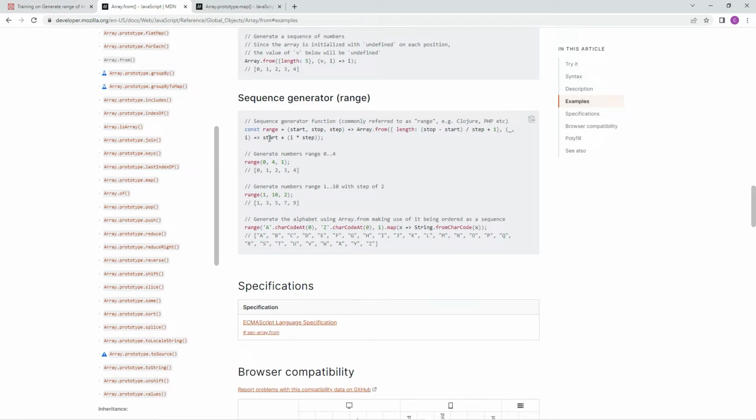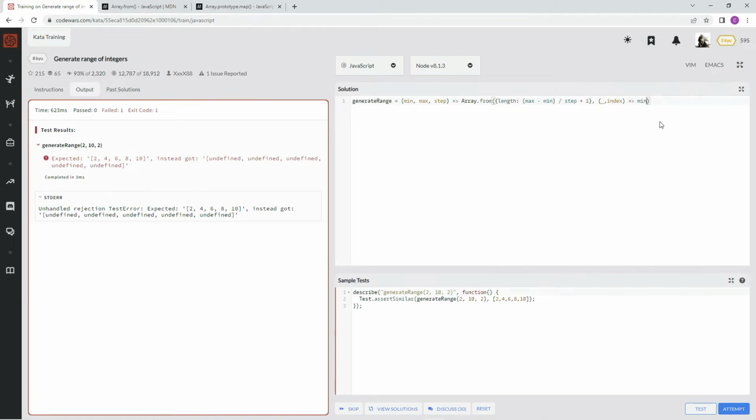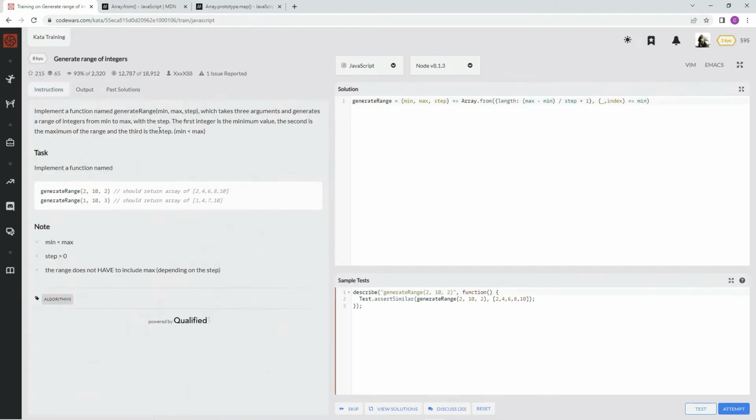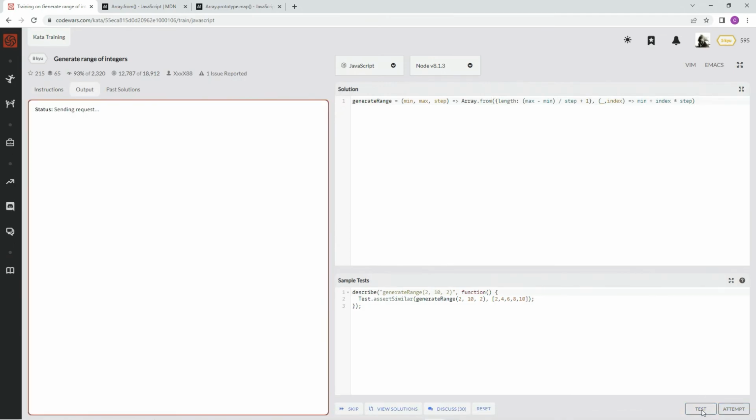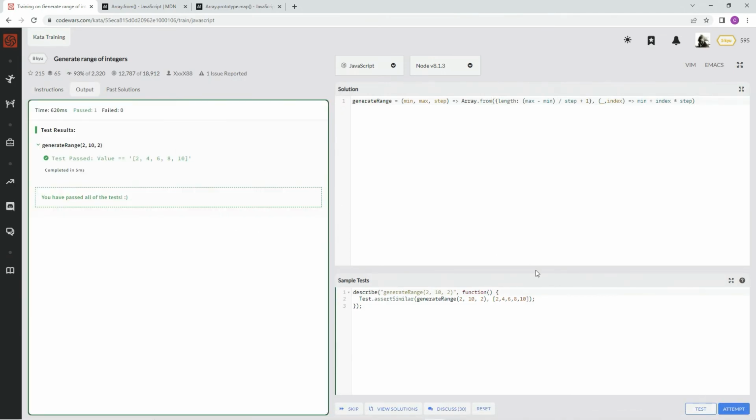So we're going to just say min plus I. Okay, I remember why. So it's going to be min, that's going to be the initial value anyway. So min plus index times step, right? So in this first one, the first index is 0, so 0 times step will be 0, so it'll be 2. Then the next one is going to be 1 times 2 plus 2, which is 4, and so on and so forth. All right? And there we go, just like that.